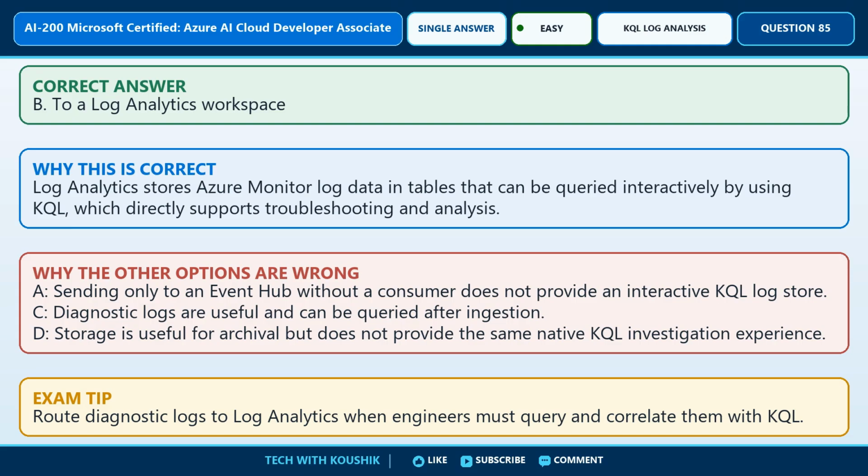A. Sending only to an event hub without a consumer does not provide an interactive KQL log store. C. Diagnostic logs are useful and can be queried after ingestion. D. Storage is useful for archival but does not provide the same native KQL investigation experience. Route diagnostic logs to log analytics when engineers must query and correlate them with KQL.